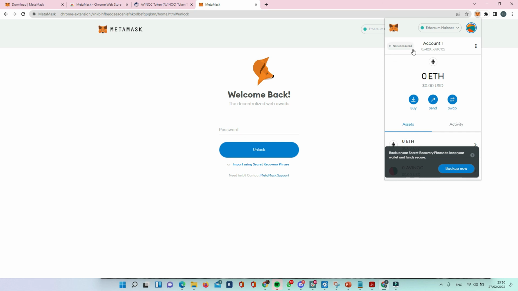One of the best things is that when you go to a website like Sapphire or any Web3 website, you just connect your browser to it. It asks you, can I connect to that website, and you will see it connected. It's very important to do that.